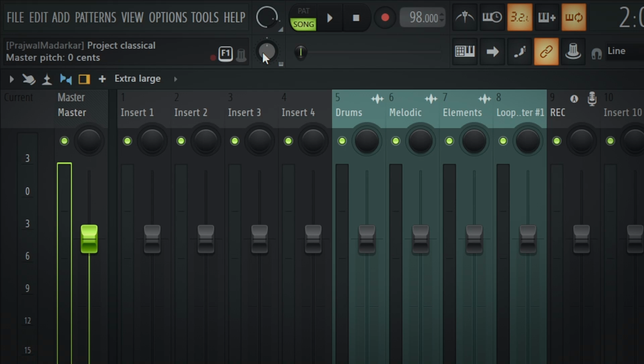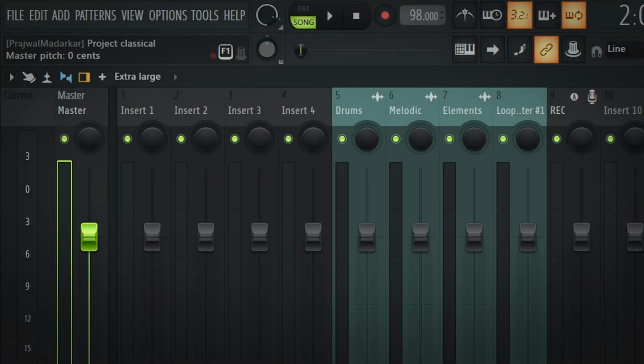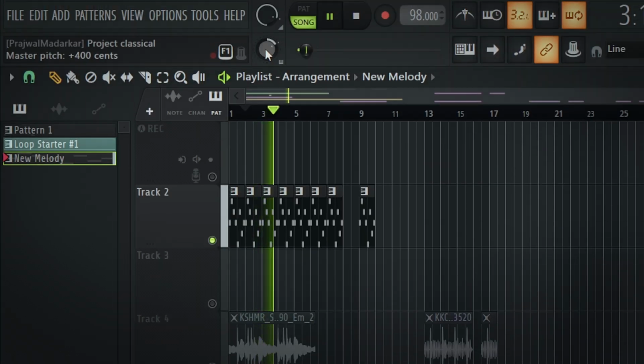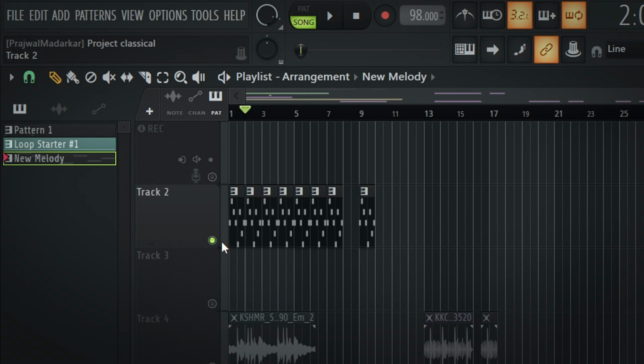So just below it, you can find the master pitch. You can change the pitch of your whole project by just clicking this universal knob. It will change the pitch of your project. Let's just try it. There you go, just like that, it changes the pitch of your project. So right now I have just played a solo instrument because we haven't arranged a proper track yet.